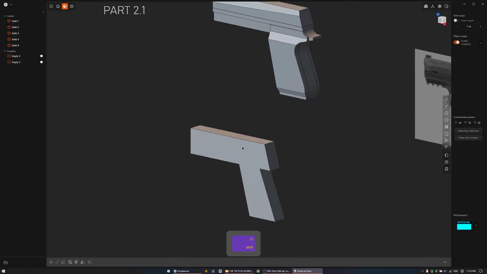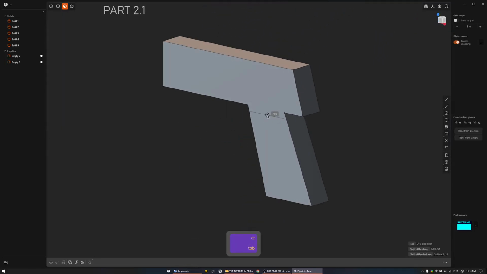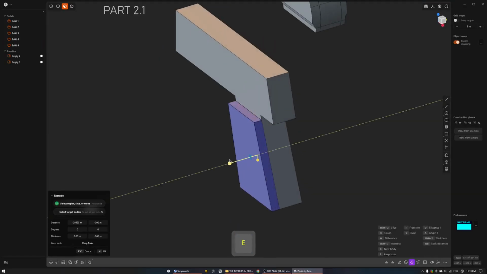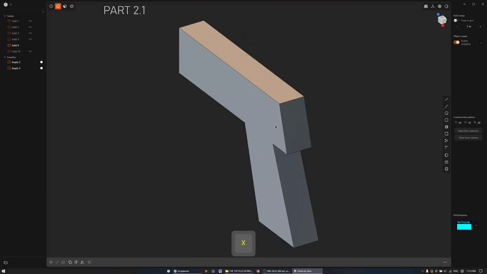Now, let's quickly, what do we miss? We miss the grips. So, Control R, extrude, B for new body, amazing. Now, let's just quickly delete this edge. We don't need it.